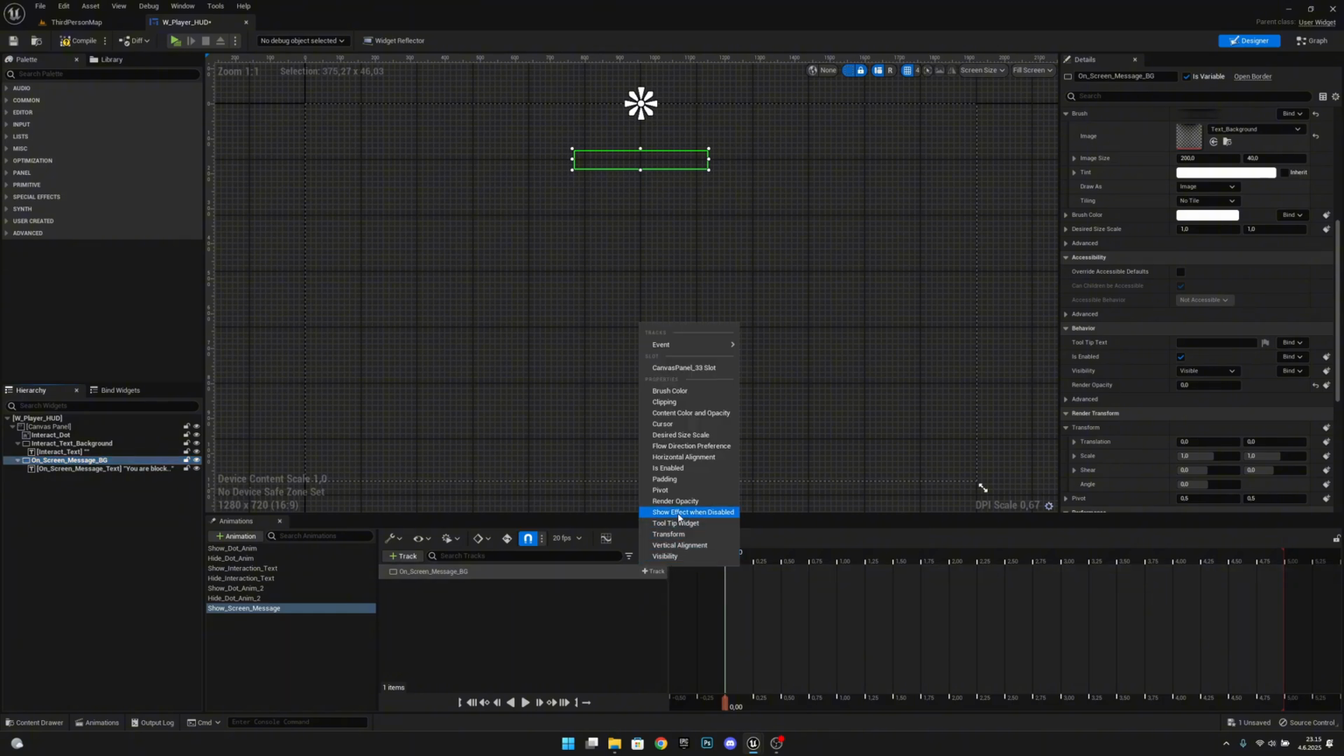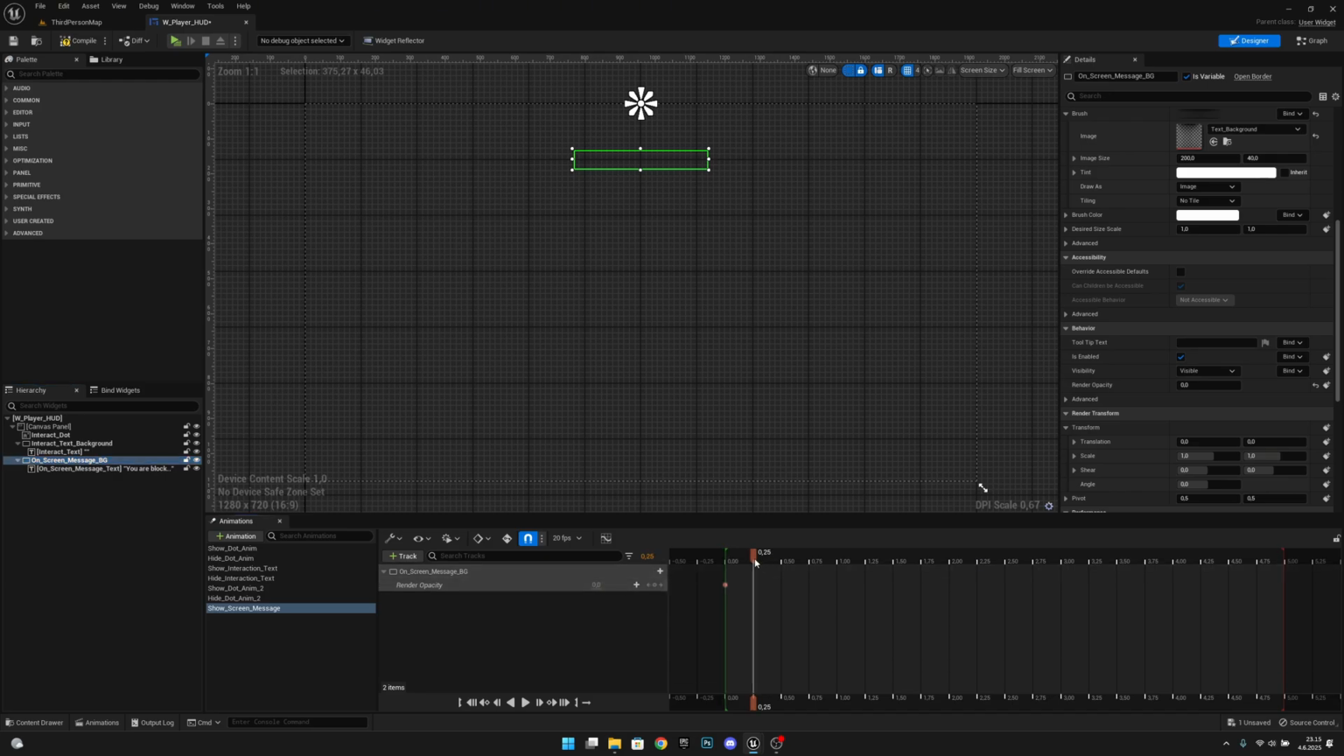Let's add a render opacity track. Here on the 0 mark, we want to make it 0. On the 0.25, we want to make it 1. On the 0.5, I will make it 0.25, so it basically is not completely hidden. And here, after 0.25 seconds, I will make it back to 1. And here we can make it again 0.25. And you can actually basically copy these, go to the next, paste.